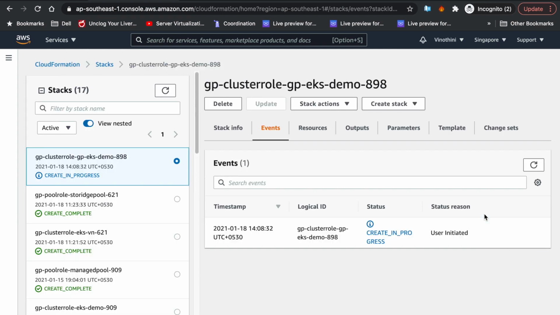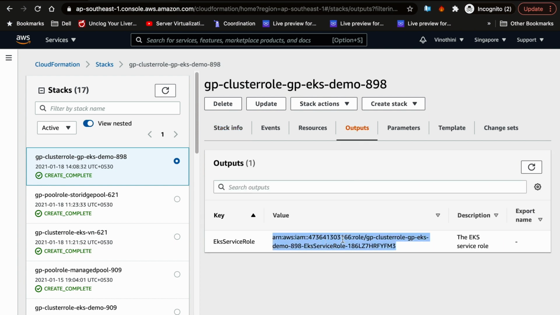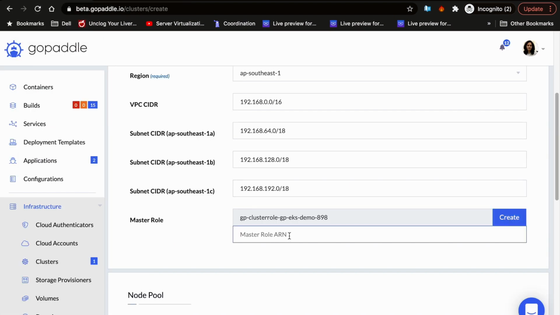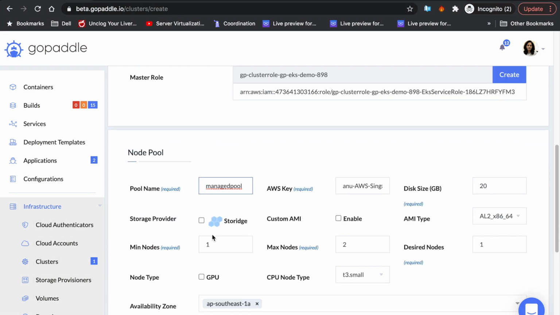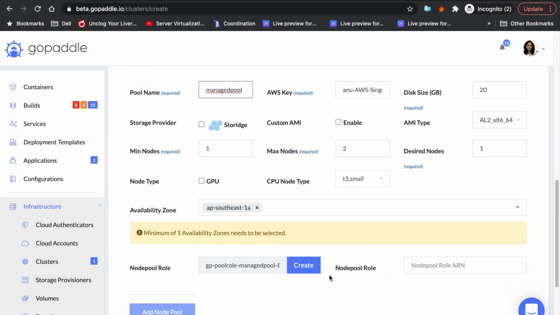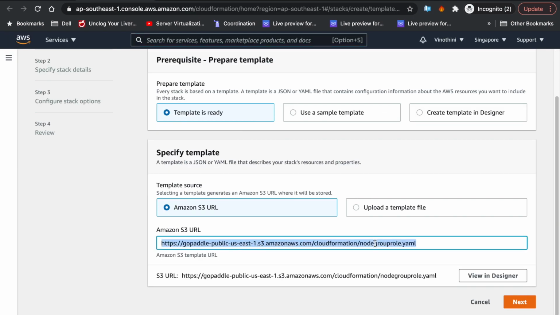Once the role is created, the ARN will be available under the output section. Copy the ARN and then provide it here. And we'll create a managed node pool. And for each node pool, we need to create a new role as well.